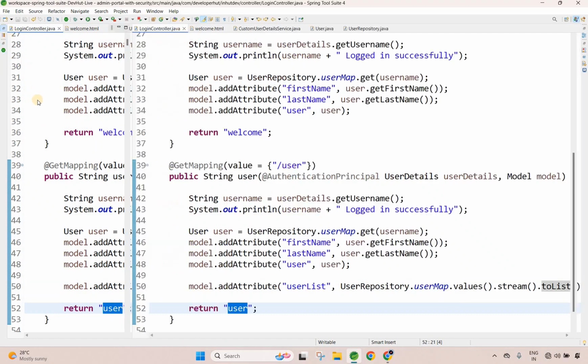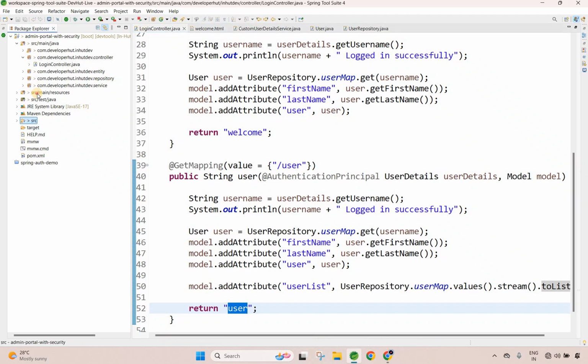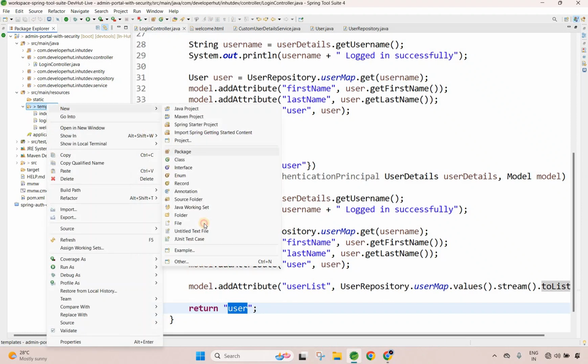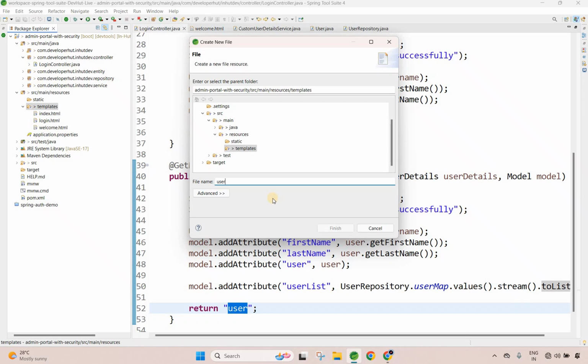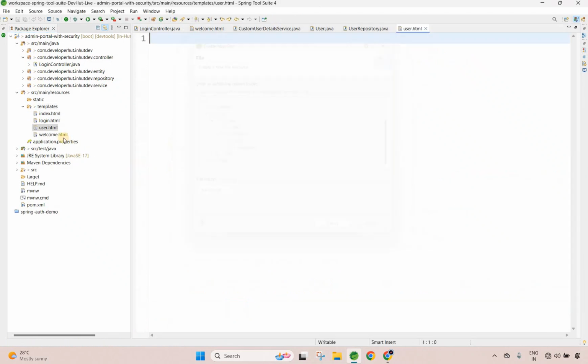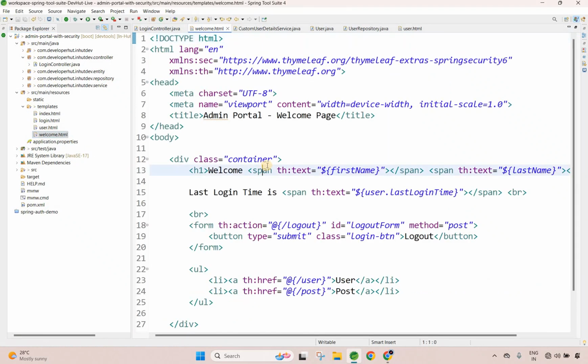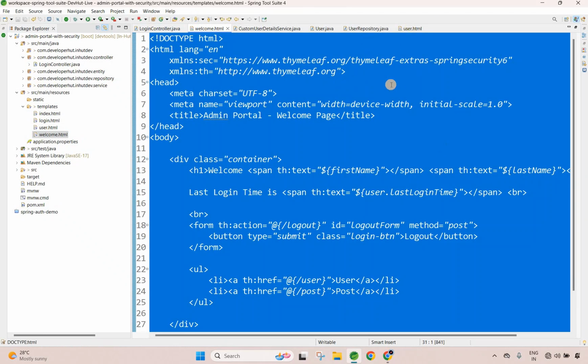So I will just go here to the main resources templates, and I will create user.html. Okay, I will just simply copy the content of welcome.html.